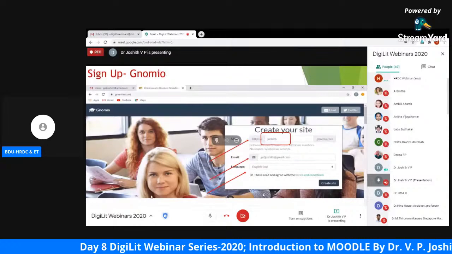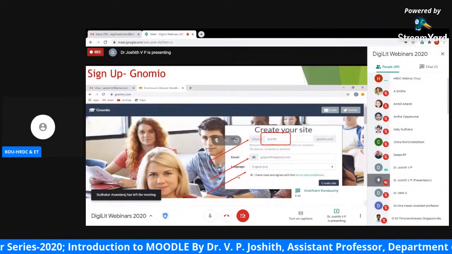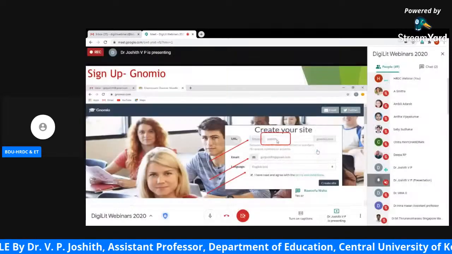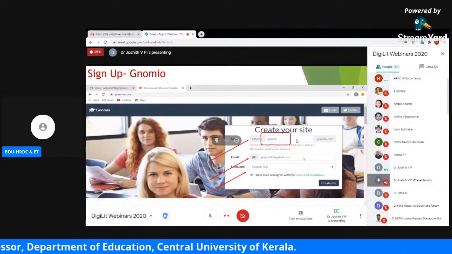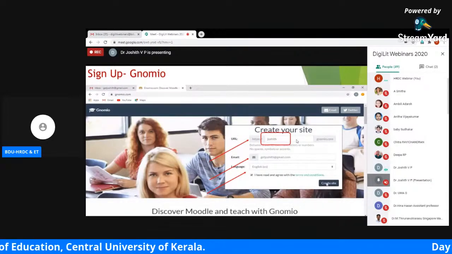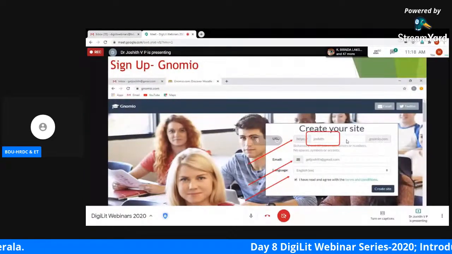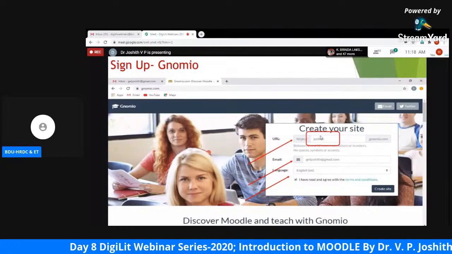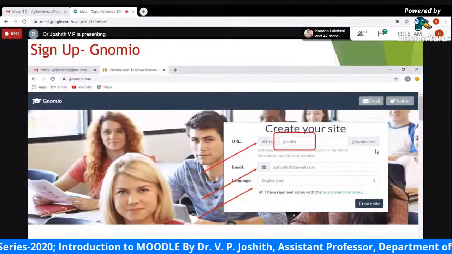You can just see the homepage. What you have to do, in the URL there will be a blank where you can give your preferred site name. For example, I have given the site name as joshith.genomio.com. So see, Joshith I have given here. The remaining will be coming by default.